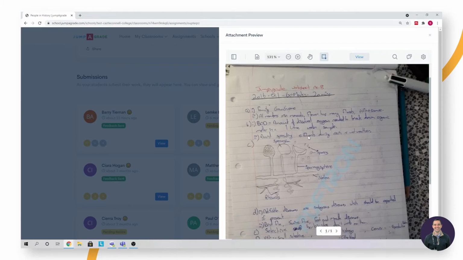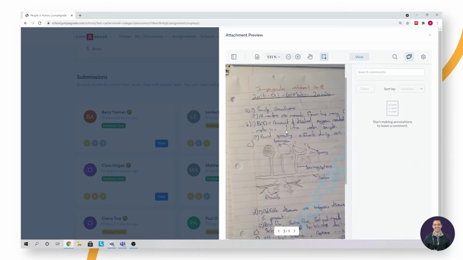So we'll just see that actually Barry has uploaded us an image file, and what we can then do is, if you have a touchscreen or a stylus, you can actually start annotating over this. So you can highlight the words, you can scribble in your own text, you can actually leave comments as well. So you can click in and leave him a comment somewhere.